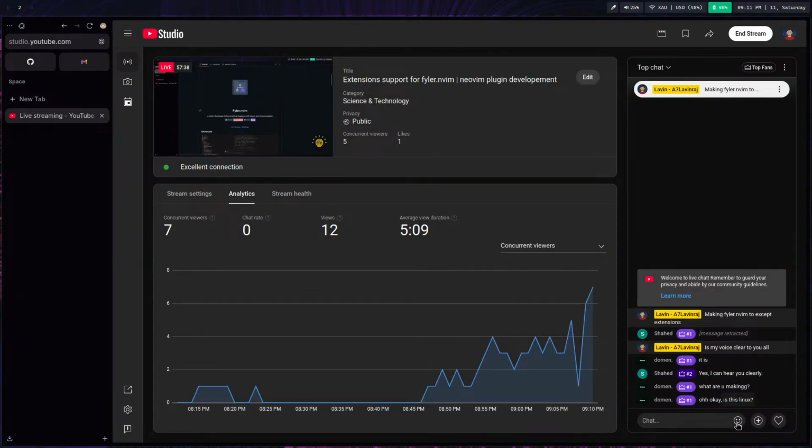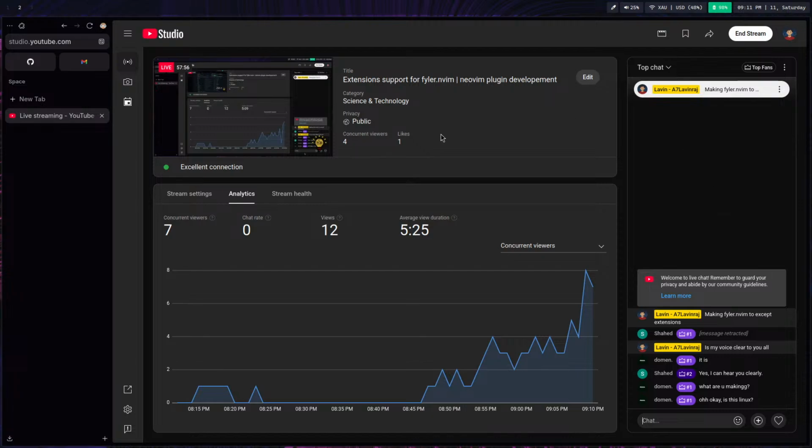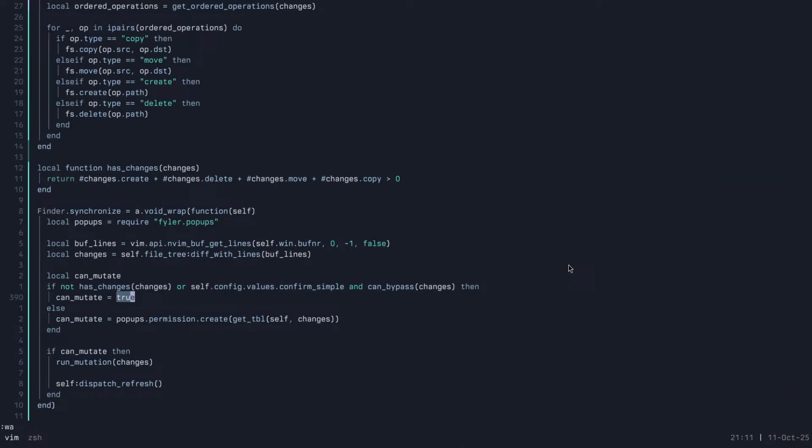And yeah, okay, is this Linux? Yes, it's Arch Linux with Hyprland as the display manager or window manager. I don't know the correct term. Yeah, the display manager is SDDM and the window manager is Hyprland. Got it.